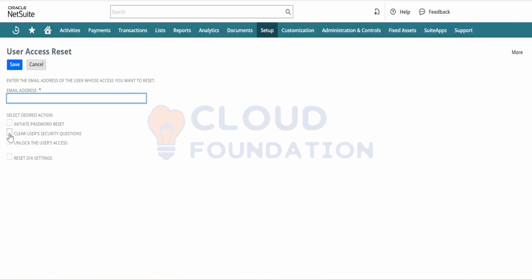Let's say the user remembers the password but forgot the security questions, and when the user tries to log in, NetSuite is asking the security questions. So we can clear the security question answers. If the account is locked, we can unlock it, or if the user forgot the 2FA settings.